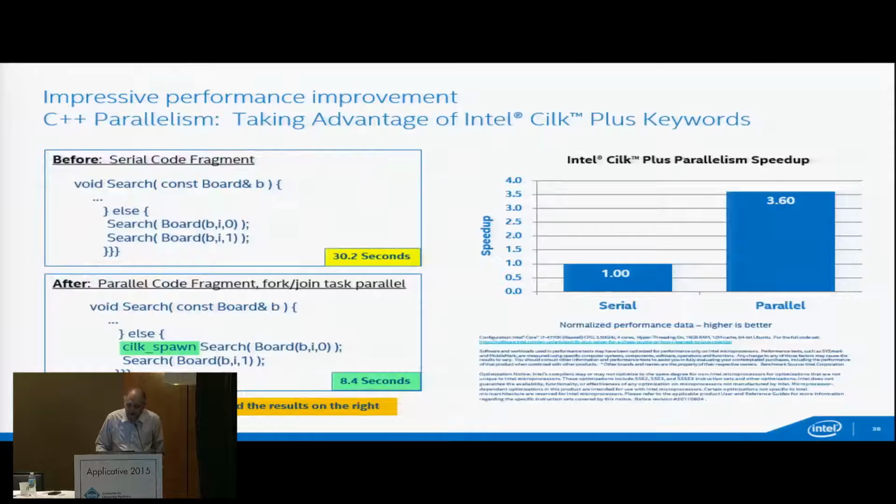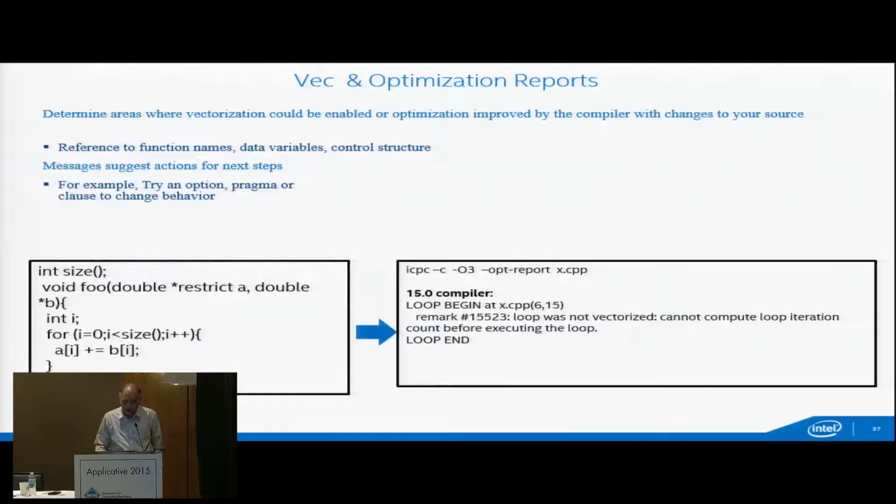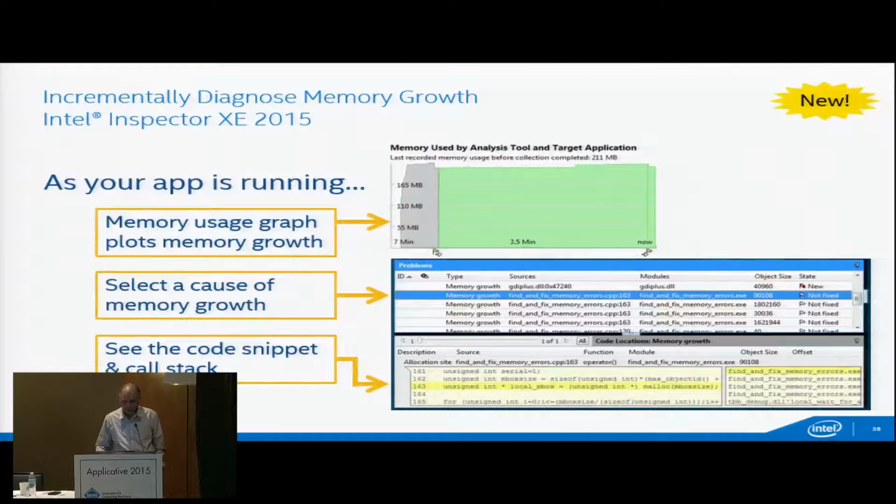And let's talk about Cilk Plus very quickly. By using simple cilk_spawn and cilk_for, you can get some good parallelization benefits. Please do use vector reports as well as optimization reports from your compiler, be it ICC or GCC. They tell you a lot. For example, they'll tell you where things are optimized and where some loops are not vectorized. Intel Inspector is a great tool if you want to look at memory leaks and try to control your memory pressures and memory growth.